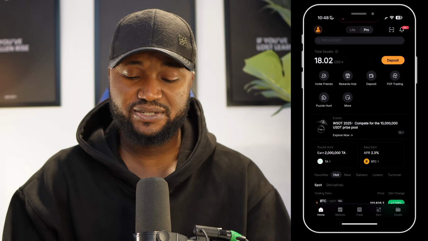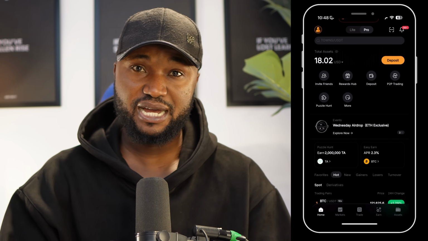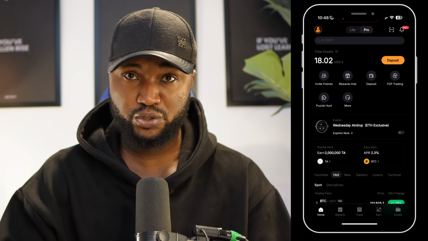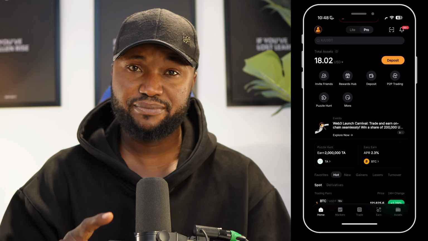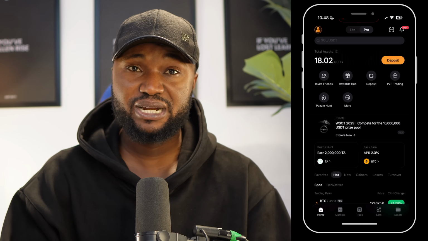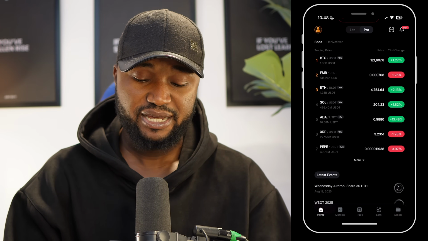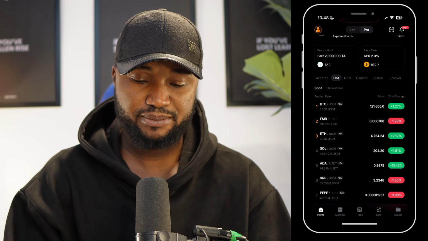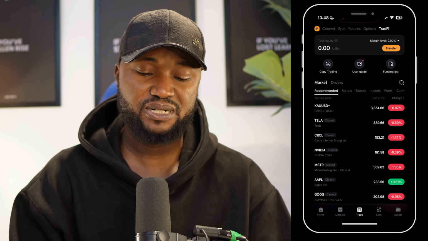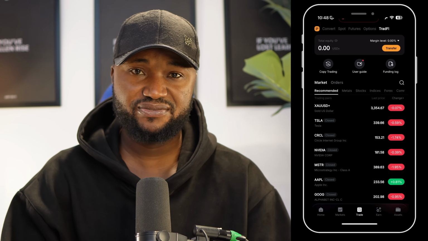I have about $18 right here on my Bybit wallet. I'm going to add more funds, but I just want to show you that you can trade with as minimum as $10 on Bybit, and you're going to trade the stocks market with as minimum as $10. Now, look at this. If you scroll down to where you see the trade section, under the trade section, right up on the app, you're going to see TradFi.